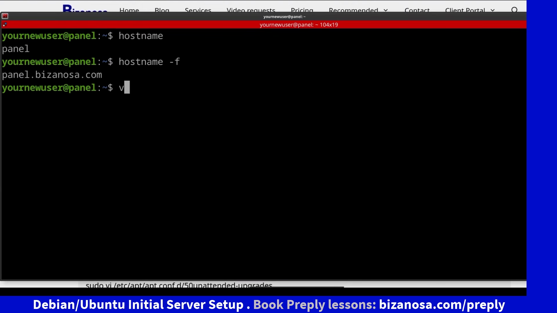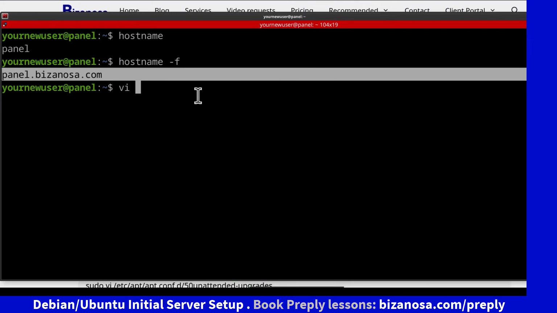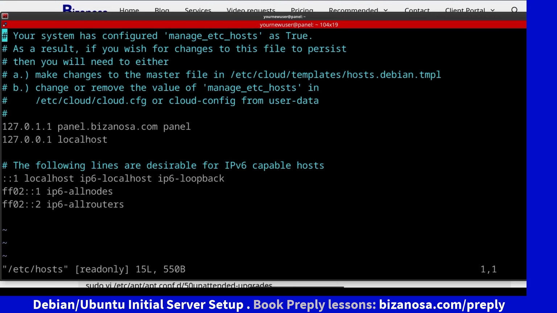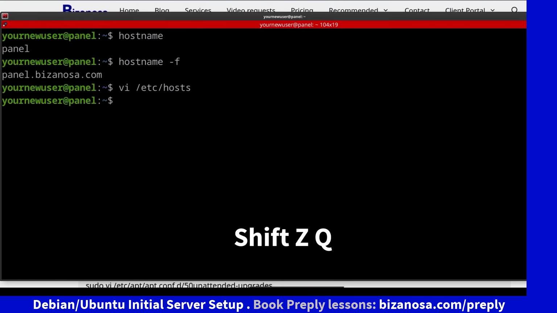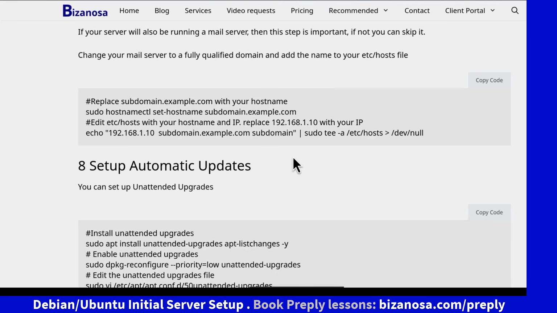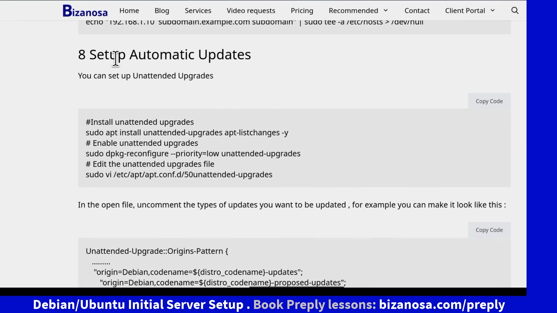And the next thing we want to confirm is if this has been added on our etc hosts. If it is not there, you're going to need to add it. etc hosts, enter. So you can see it's already added there. Escape, Shift ZQ to get out of that without saving. All right, so what is next? The last item is automatic updates.